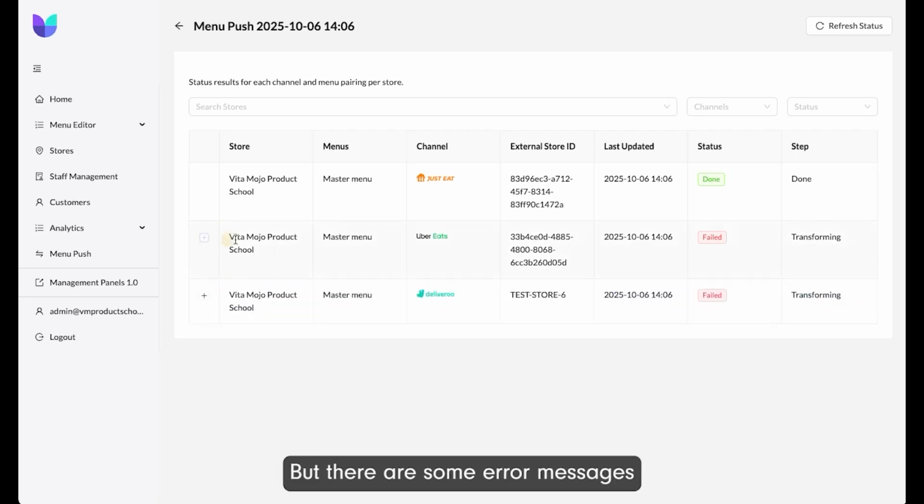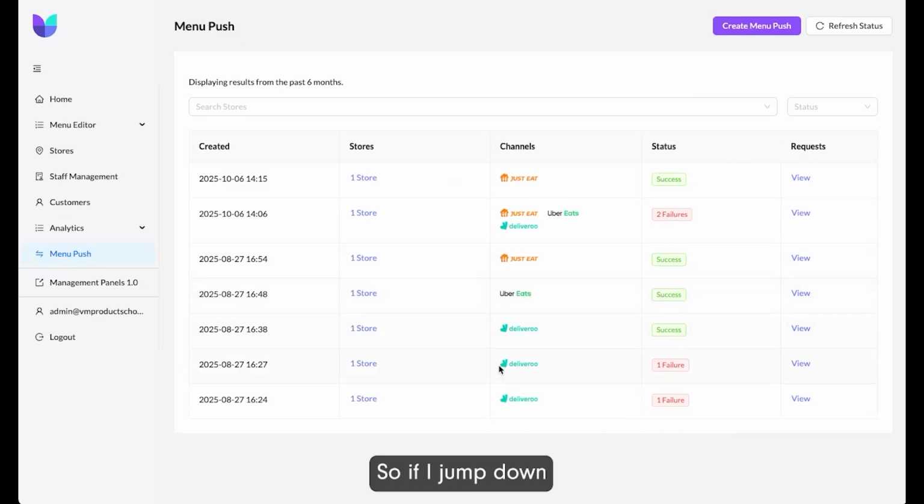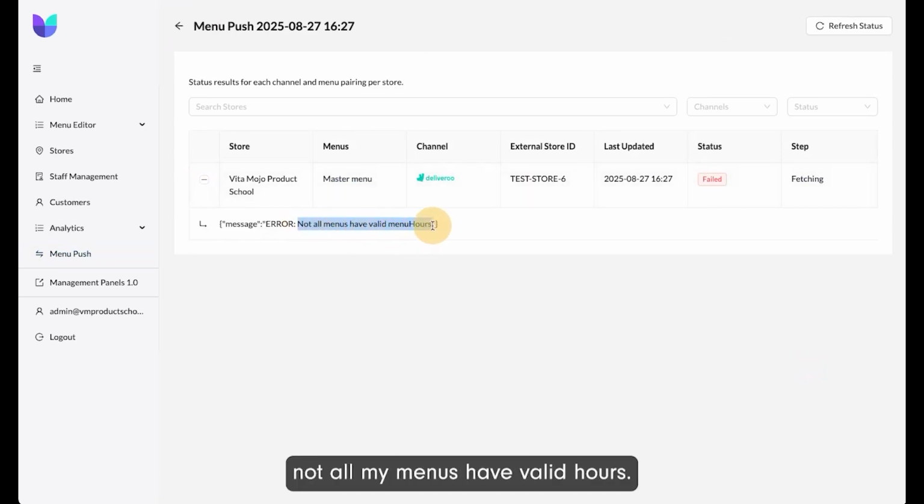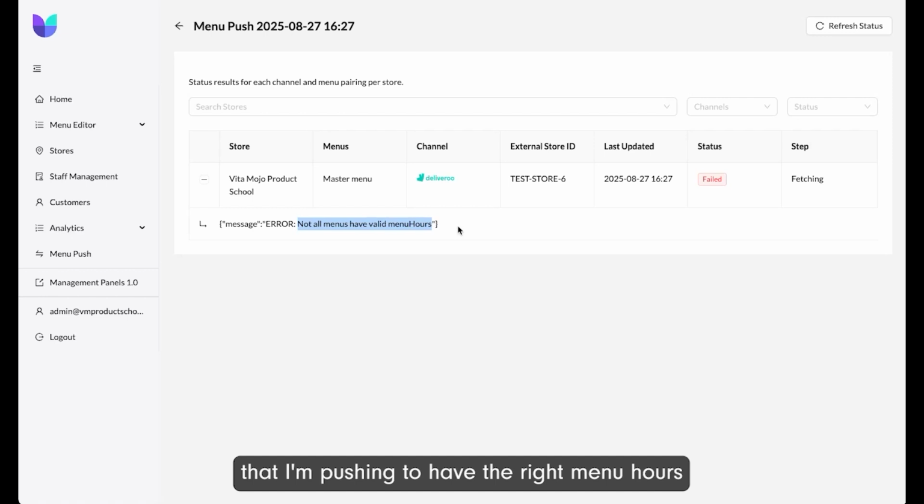But there are some error messages that you'll be able to follow some actions. So if I jump down to one of my pushes from a previous setup, you'll see that I've got a failed Deliveroo. If I drop down, not all my menus have valid hours. So my action here would be to go and check in my stores section on the left hand side here that all of my menus that I'm pushing to have the right menu hours set so that they can push through. There are quite a few errors that are very clear like this that you're able to action.